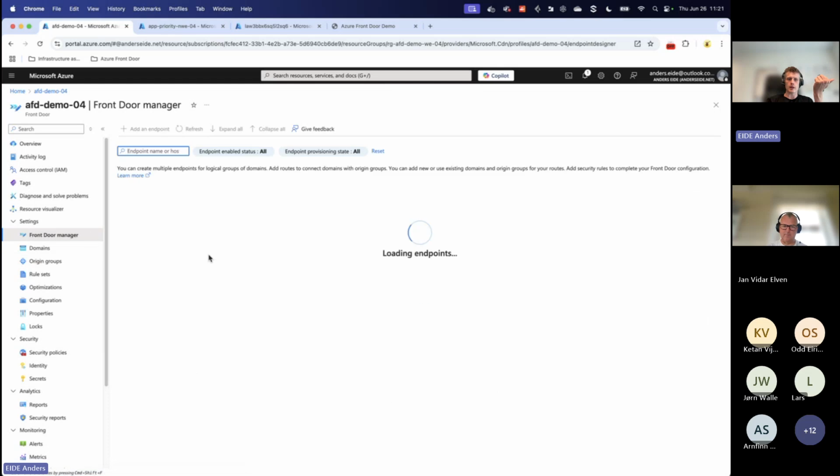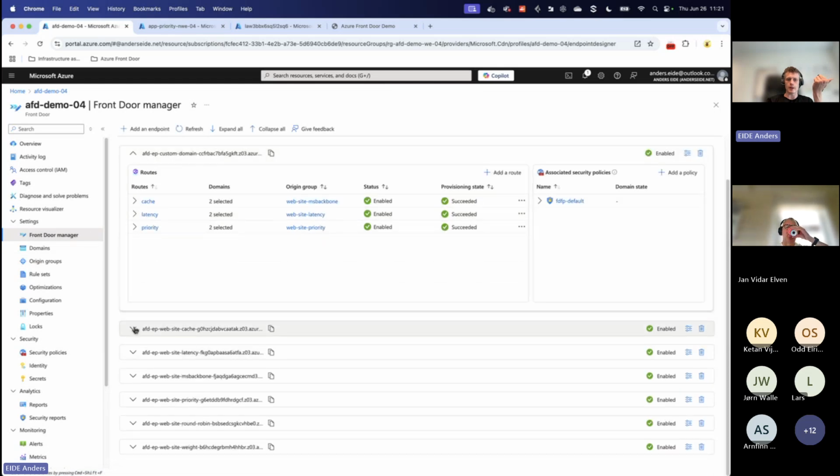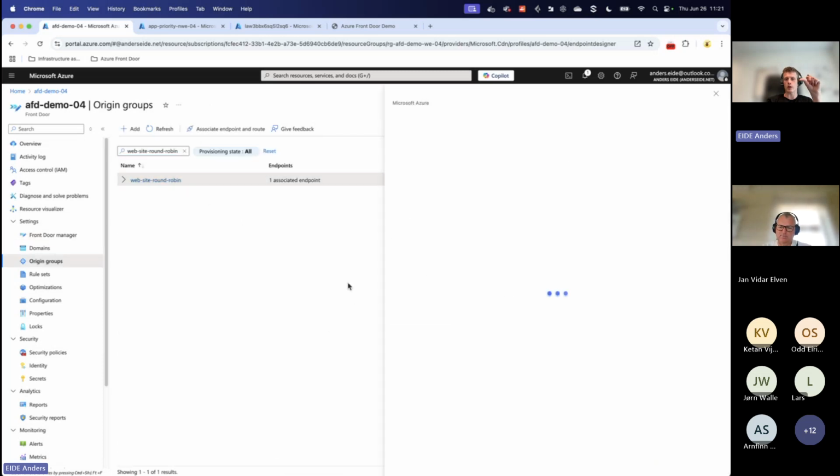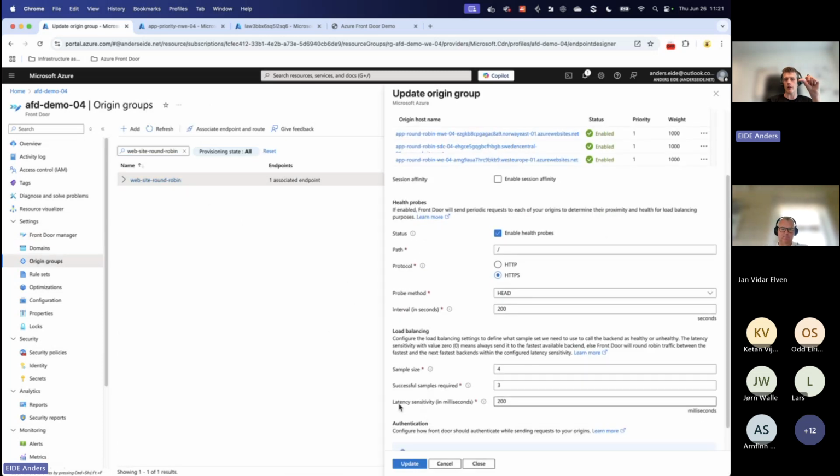In another example where I've configured round robin instead, it will also use latency, but on the origin group, I've also configured a higher level of latency sensitivity. So that means that depending on where you're coming from, you will be routed to one of the two fastest nodes within the latency sensitivity area.